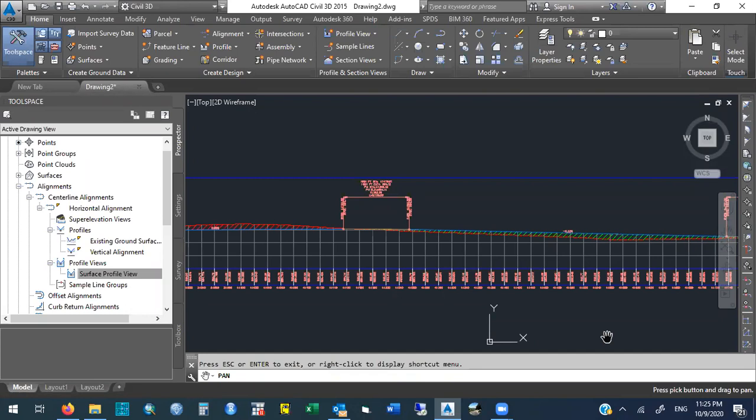This business of geometric alignment is a bit of an art and a bit of science. You need to know what is the minimum length of the vertical curve and what is the radius of curvature for the horizontal. But where you put the curves and the little adjustments is up to you.